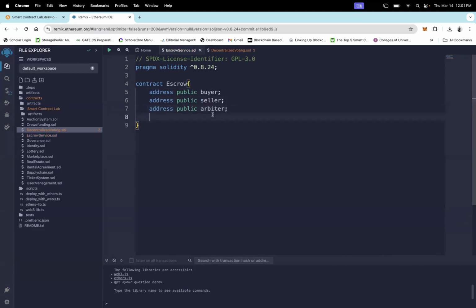Right, so all three entities are done. We have used address to declare all the variables one by one. Now, next one is your amount. It is the amount that is going to be transferred or stored in this escrow, and this amount should be transferred by the buyer, because this is like a system.